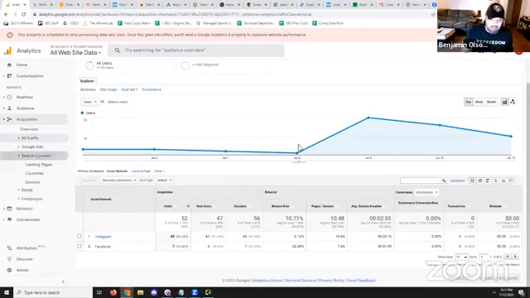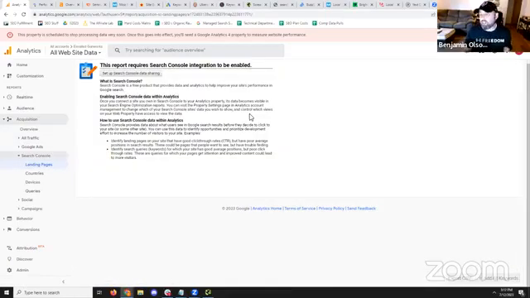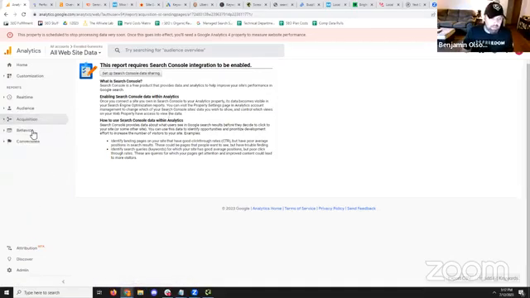This does actually connect with Search Console. I don't know if this account has it in here, but it can actually start drilling down the impressions, clicks, and stuff like that. I'm not going to get too specific on this, but basically what it does is pull some of the data from Google Search Console and puts it into Analytics for us.